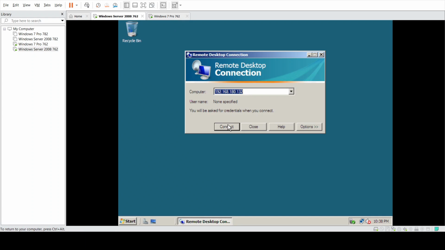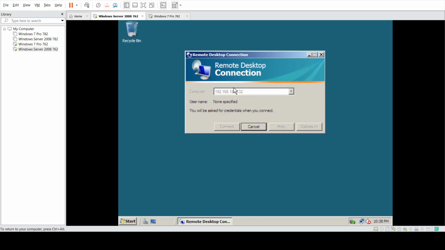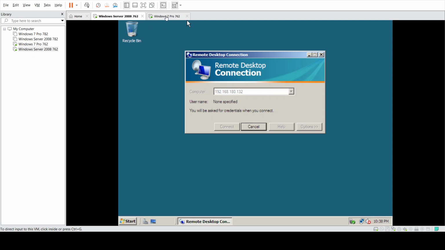So let's try this again. Connect, credentials CPE113L762 administrator. Alright, so let's wait. On the physical devices, you need to really turn off the firewall before you can have a successful ping test on both sides. Now with VMware, you are using the same logical network, so they can just communicate right away.